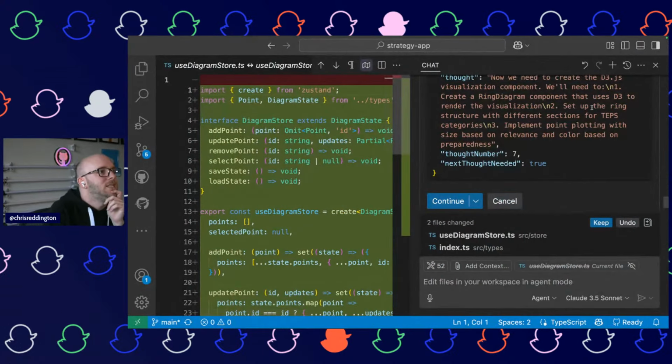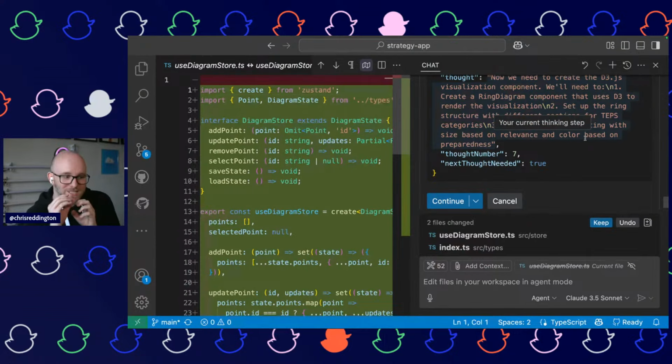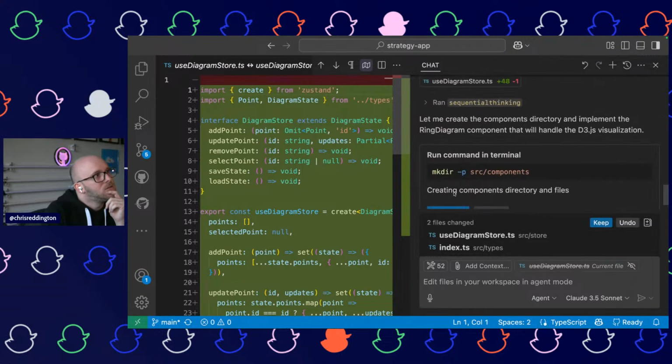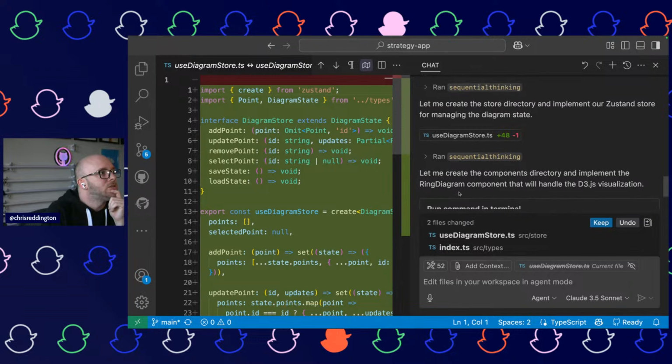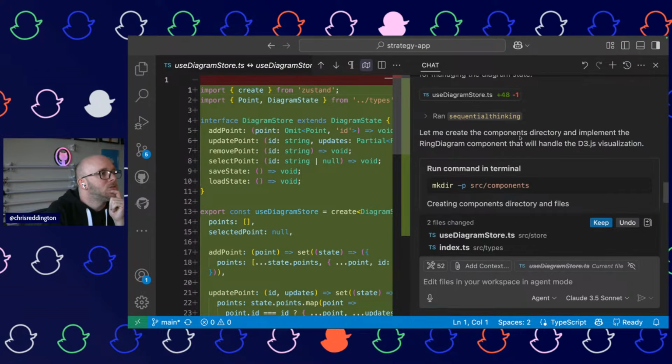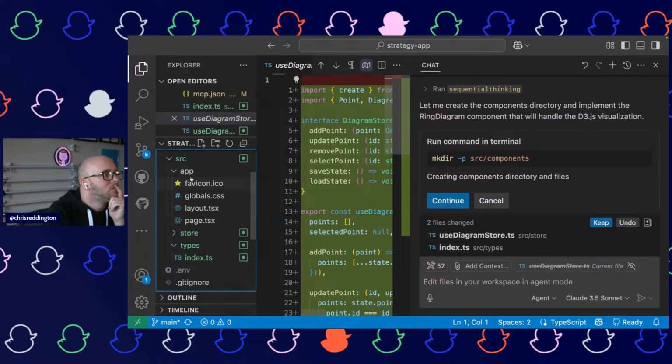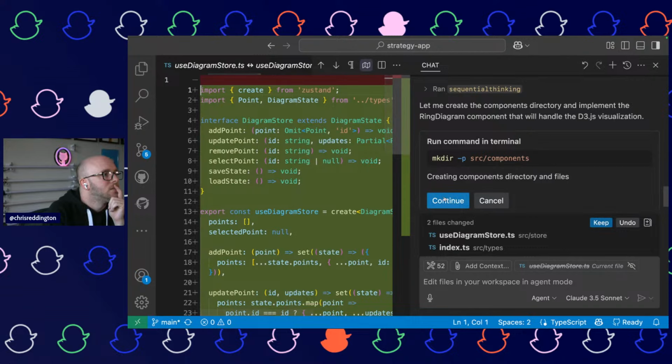And that's what it's saying here. We'll implement point plotting with size based on relevance and color based on preparedness. So it's even bringing in those individual requirements there. That is nice. I like that. Okay, so what do we need to do here? So let me create the store and let me create the components directory. Oh, yeah, that makes sense.